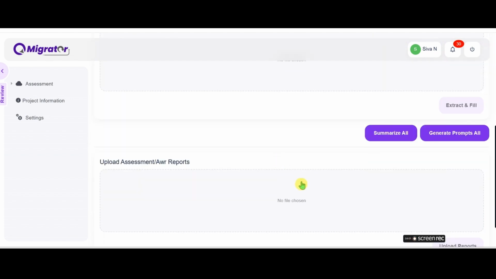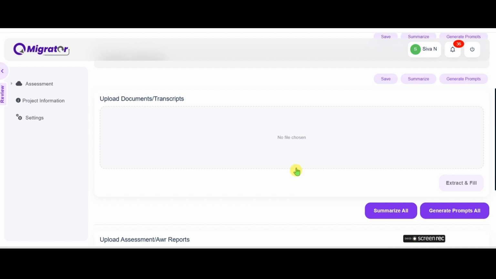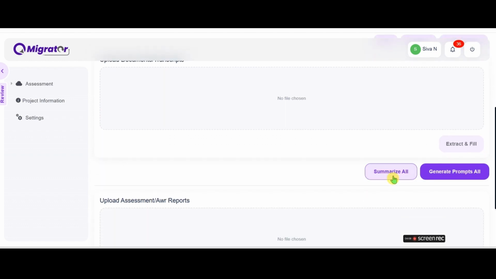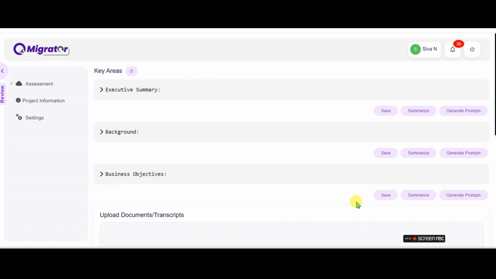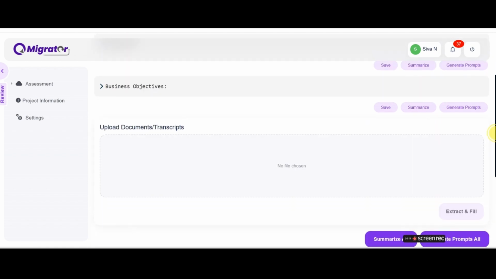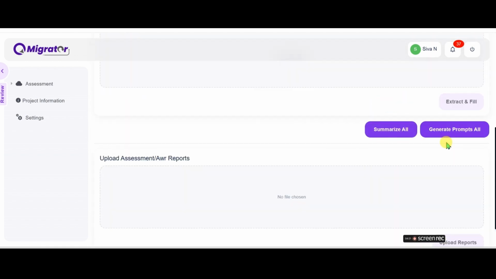One key feature available here is Summarize All. If you want to summarize all sections of the assessment in one go, you can simply click Summarize All. If you prefer to do it section by section, you can use the Summarize and Save options individually. The same approach applies to features like Generate Prompts and Save for each section.